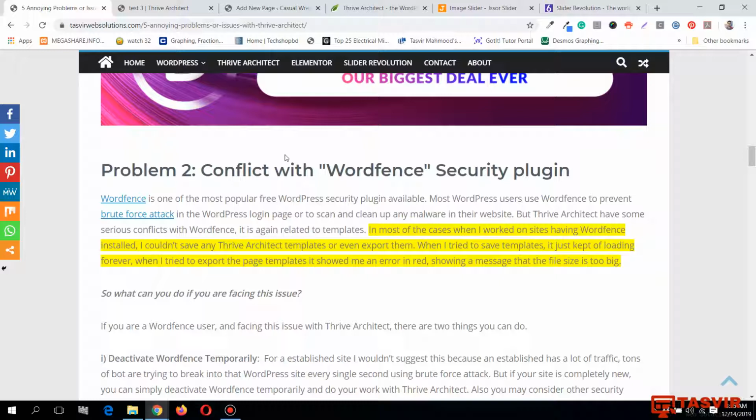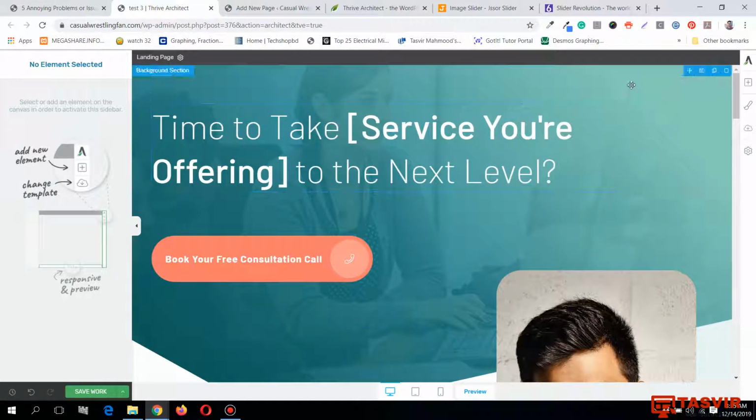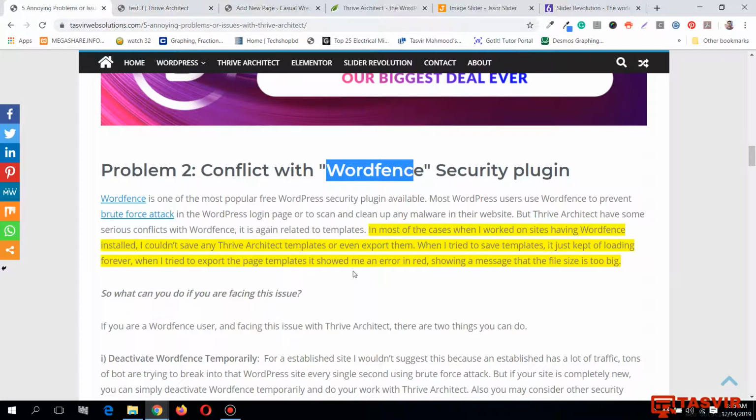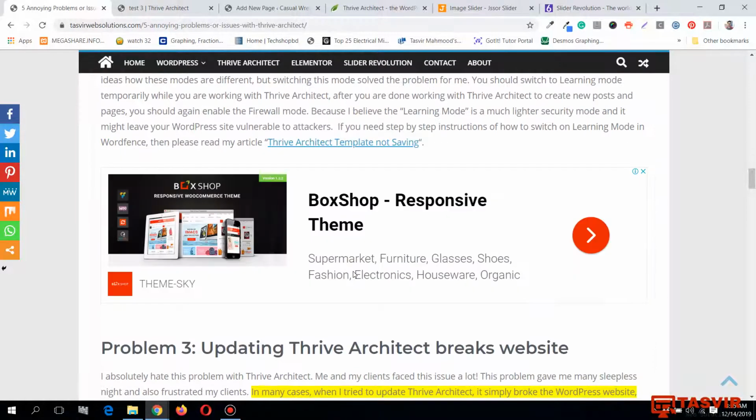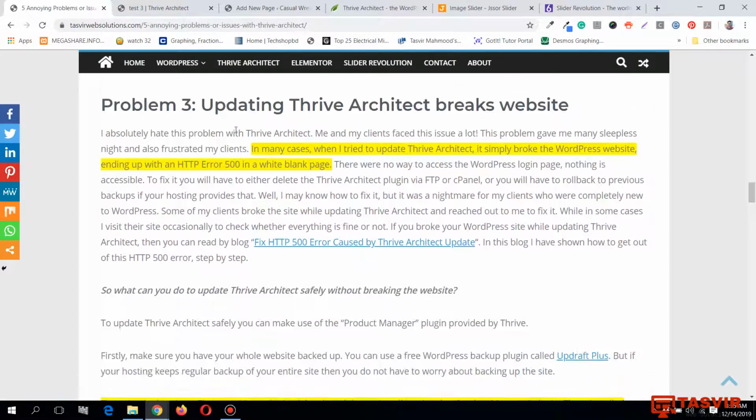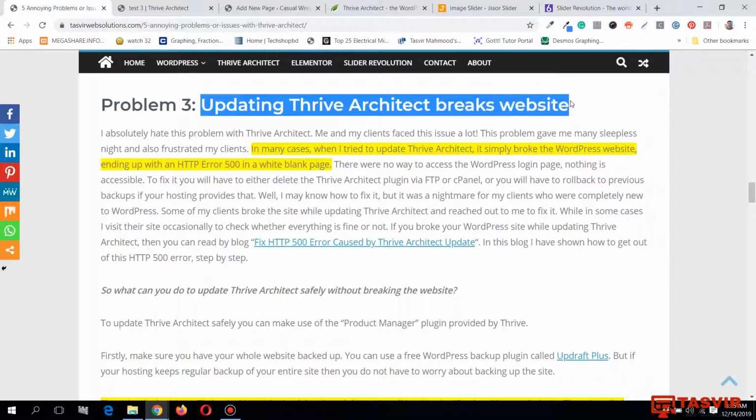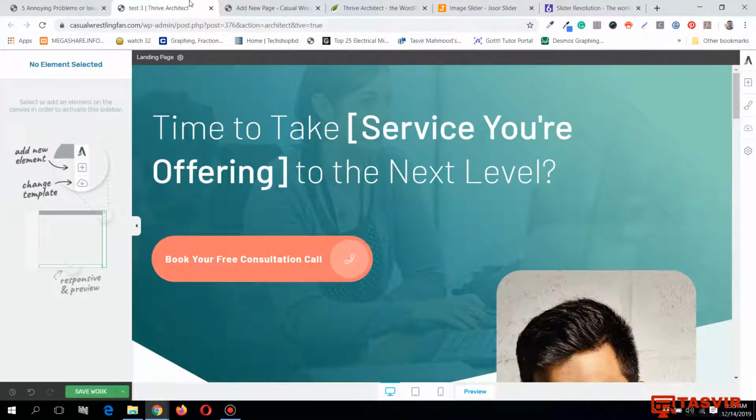So that is problem number 2: if you have WordFence installed, it conflicts with Thrive Architect and doesn't let you save any templates in Thrive Architect. And then problem number 3, updating Thrive Architect breaks the website. So what happens, right?